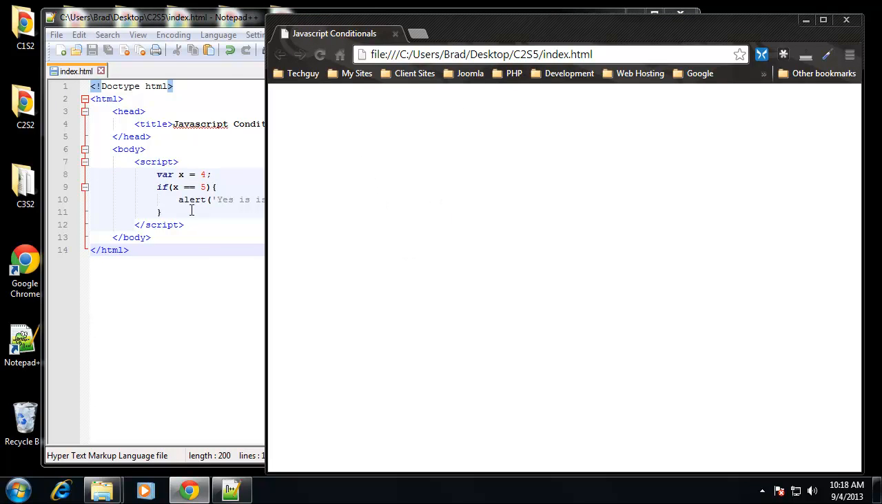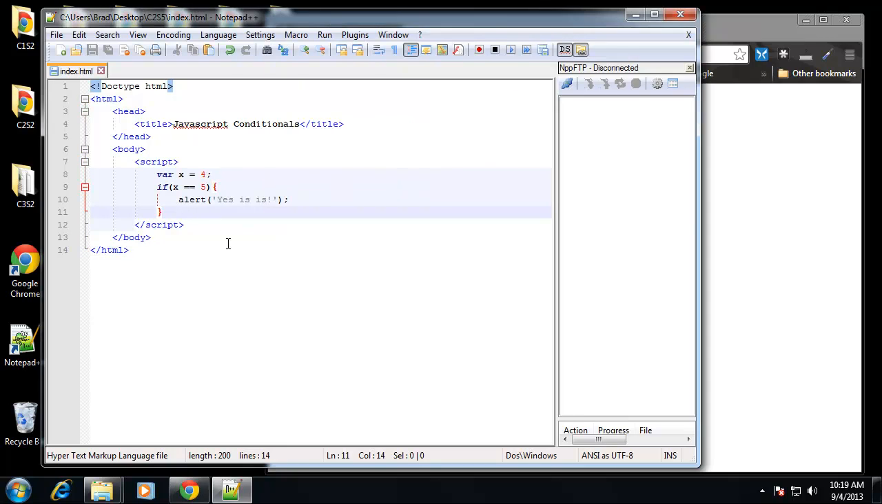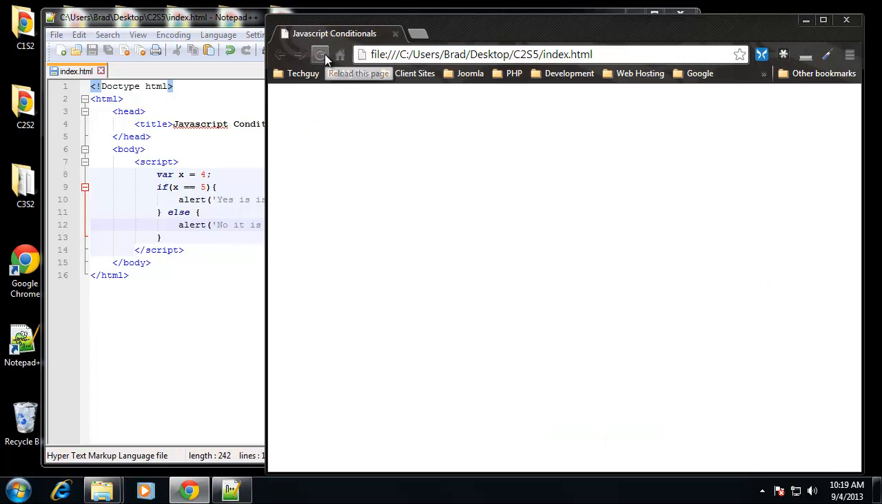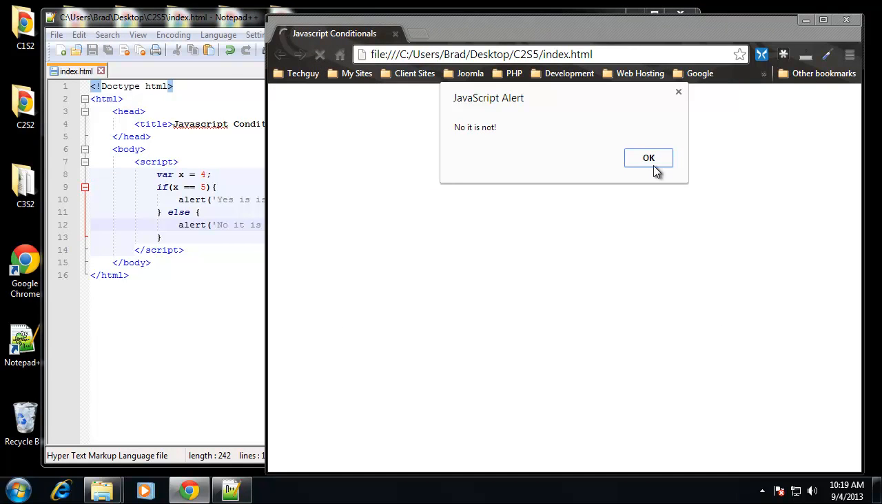Alright, so we can set this up so that it does do something using an else statement. So we can say else, and then we want to open up some curly braces, and inside that we put what we want if it's not true. So let's say alert, we'll say no it is not. Okay, so if we reload that, we get no it is not.